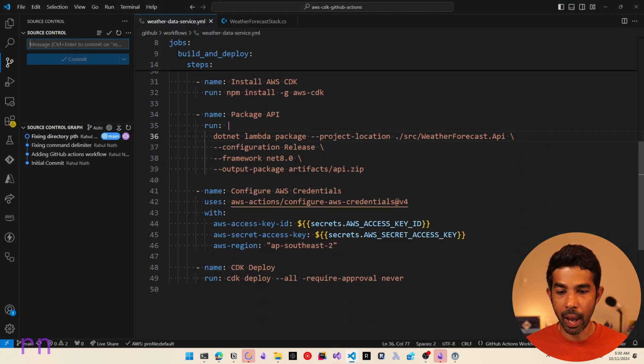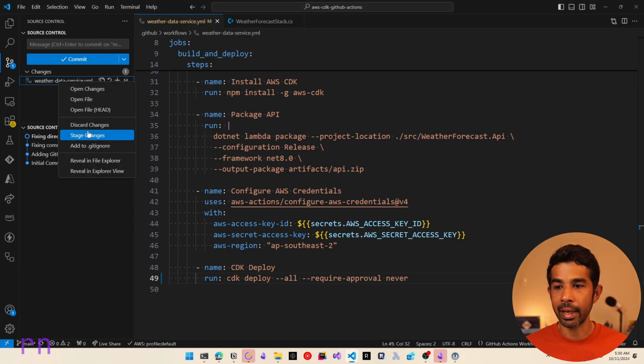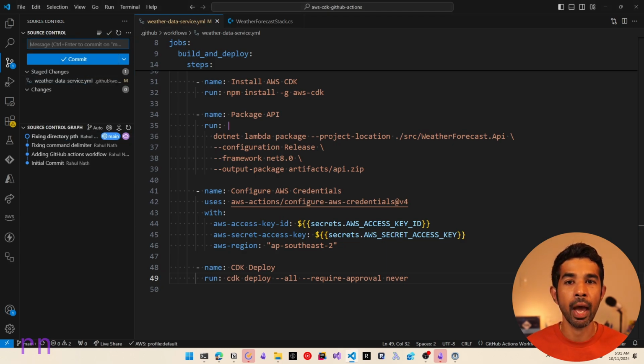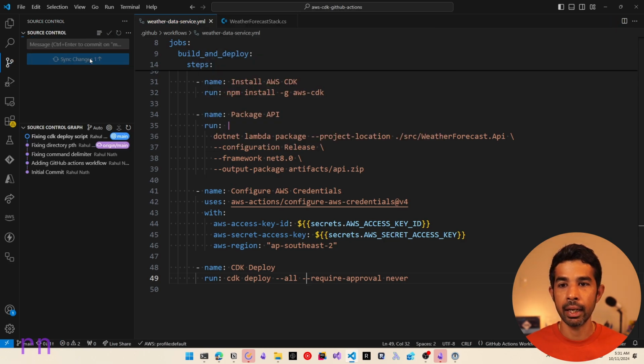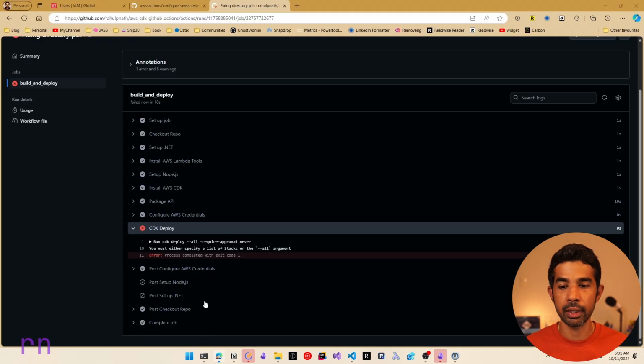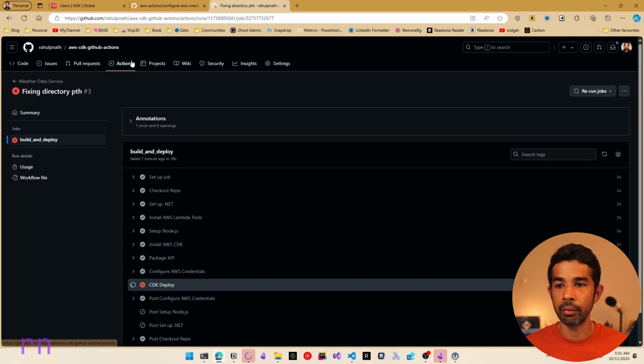If I navigate back into that, you can see we have specified the --all. However, in the --require-approval, I only specified one dash. So let's fix that and push this again. I'm hoping this is the final time and we will get this right. So let's say "fixing CDK deploy" and commit this. And let's again git push, and this will trigger the workflow and we can see the results soon.